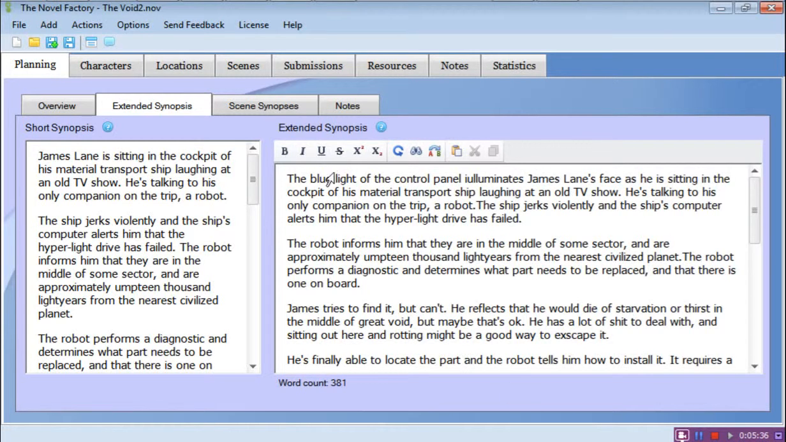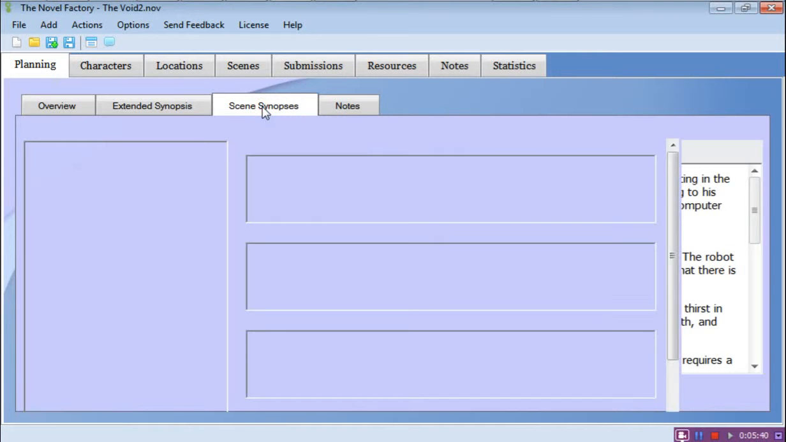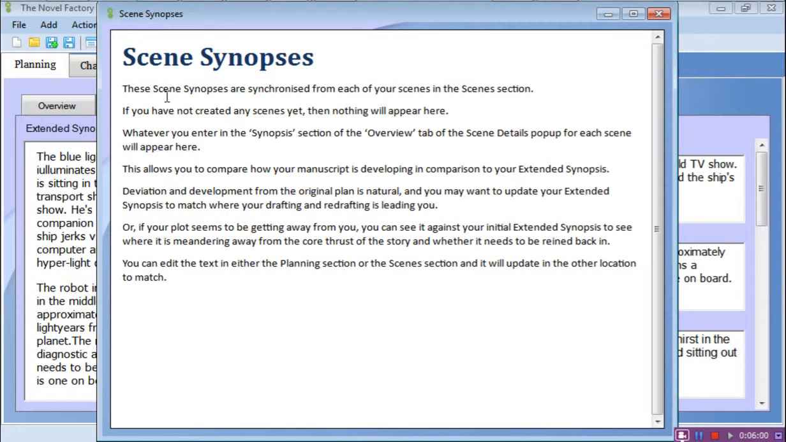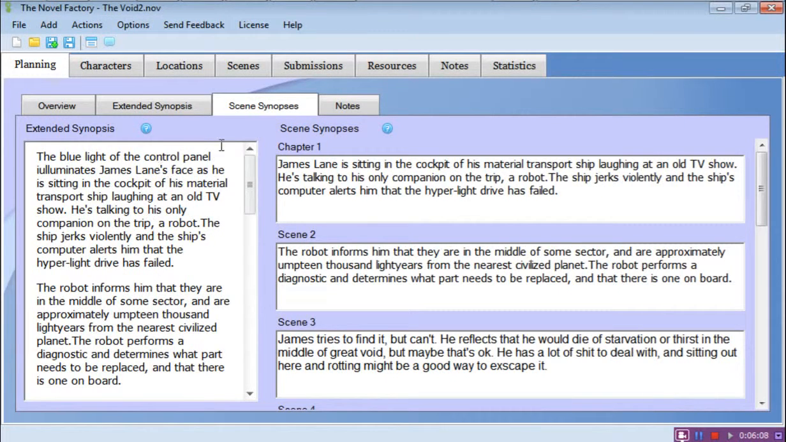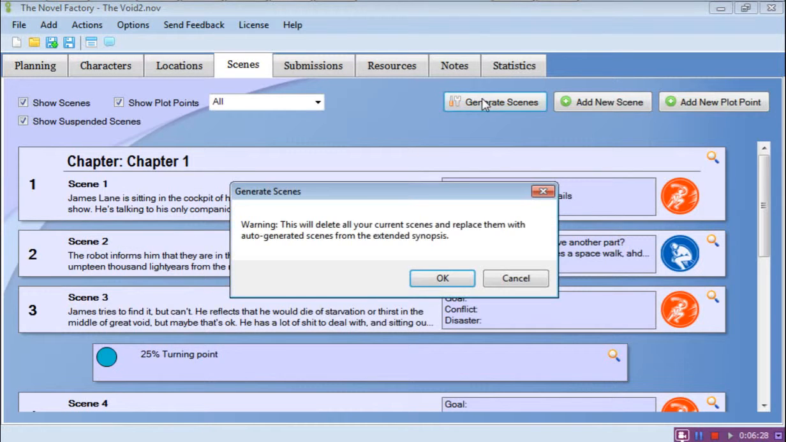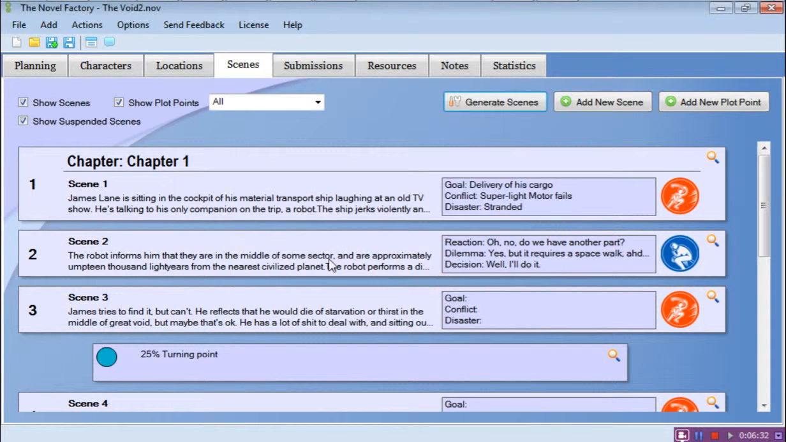So I'm done with this, let's say, and I want to go to Scene Synopsis. And it has taken each of the paragraphs here, or it will. Yeah, so it says scene synopses are synchronized from each of your scenes in the scene selection. Okay. Scenes. And generate scenes, add new scenes. So I'm going to generate the scenes. And it tells you it will delete everything that's in there, so that's okay.